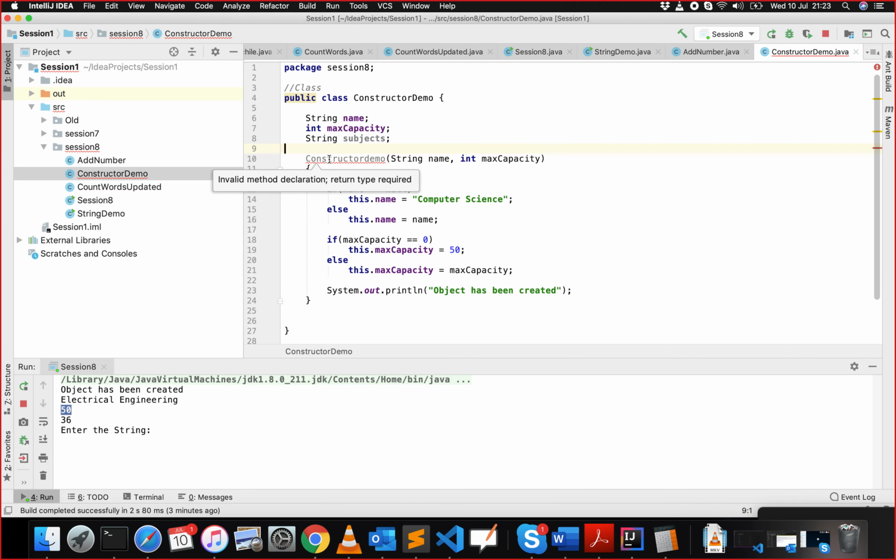It is an invalid method declaration, return type is required, because this doesn't match the class name. If I press D so that it exactly matches the class name, Java will know that it is a constructor. A constructor is basically used for initialization, and you can have input arguments in the constructor method as well. That will serve the purpose of initializing your members with certain values. It's as simple as this.